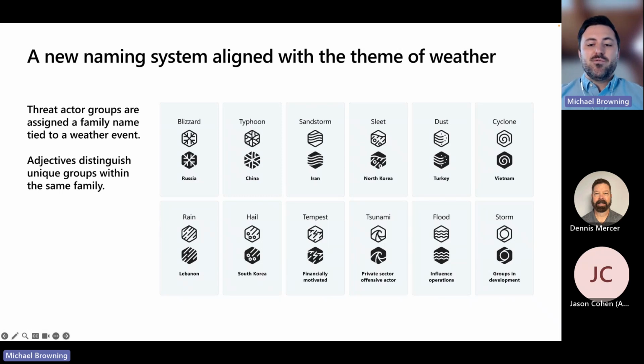So, working off that theme of weather, we're starting to tie types of weather with certain nation states and actor motivations, cutting across all our state-sponsored actors. For example, blizzard for Russia, sandstorm for Iran, typhoon for China. Financially motivated actors like ransomware are now associated with Tempest, and we even accommodate actors we're still forming an assessment on, and we call them storms. This means that weather can evolve into any other type, so we want to make sure that we have that latitude to do that when we start to get a better understanding of these threat actors.